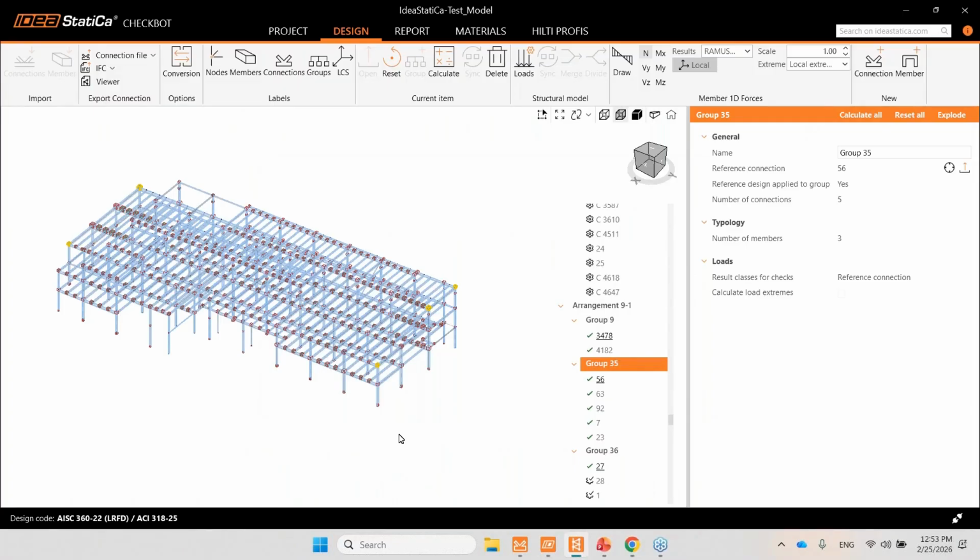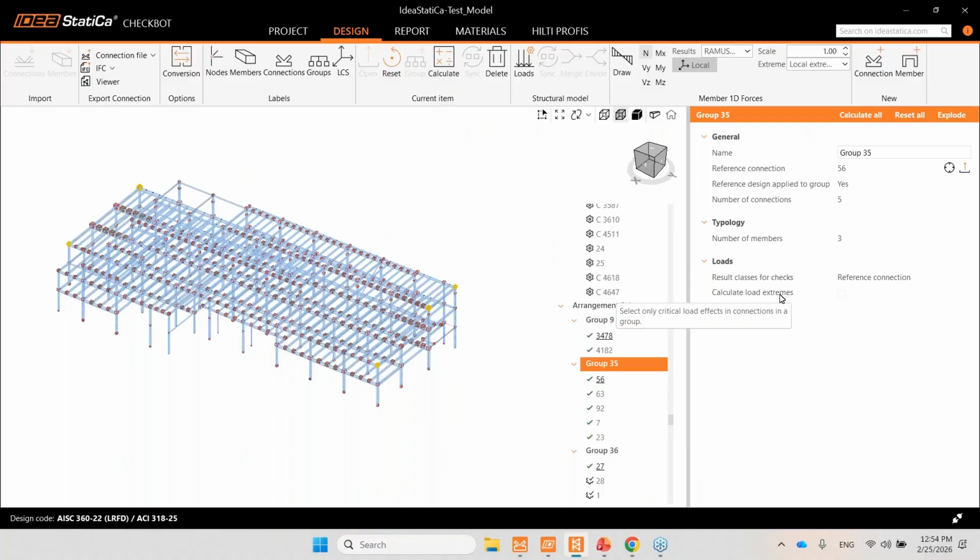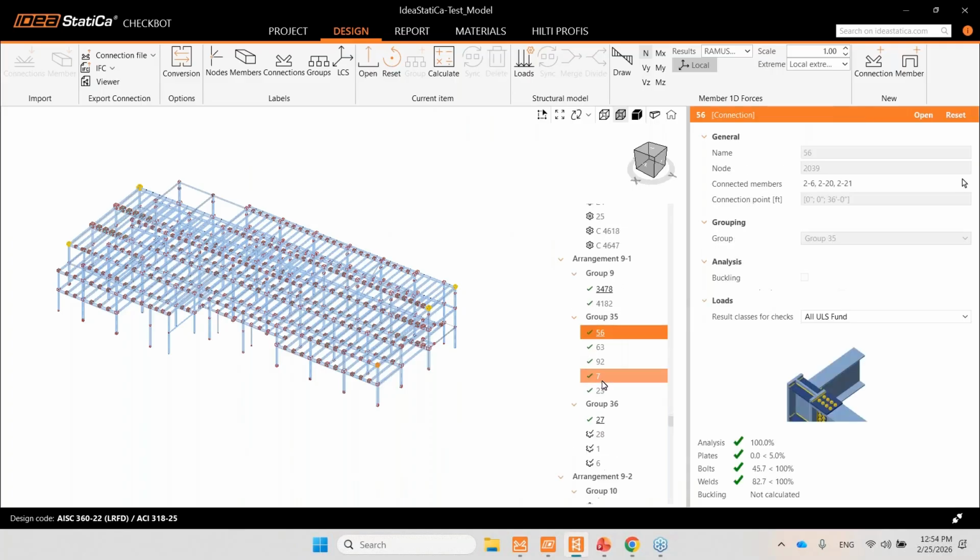Can you talk about the calculate load extremes button? Is it running the critical loading for each connection, or is it selecting the worst case for all the connections? It's going to select this option when you are on the group. It's going to select the worst cases for each joint.